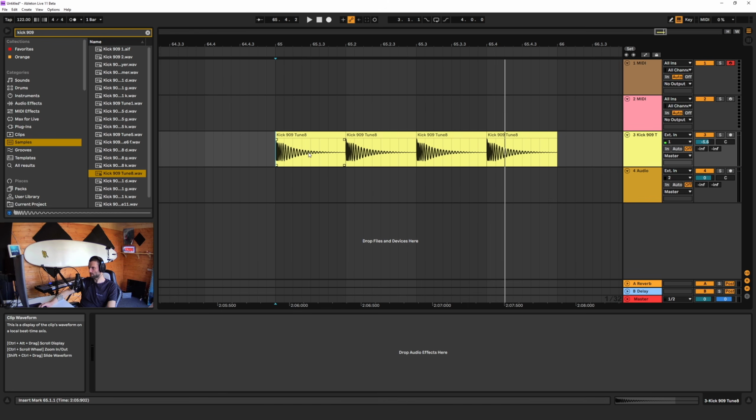Now I don't like how this kick drum lasts for an entire beat. It's a bit long and it's going to take up a lot of space in our pattern. So we can shorten this by going to our sample here and then dragging this down.